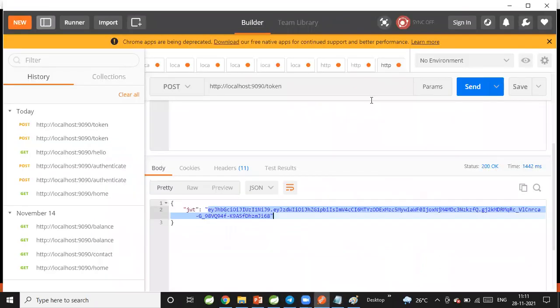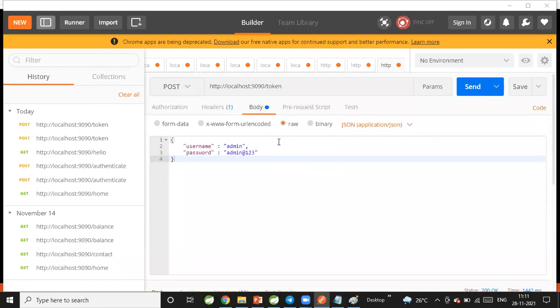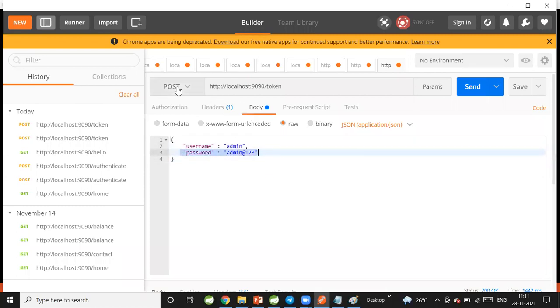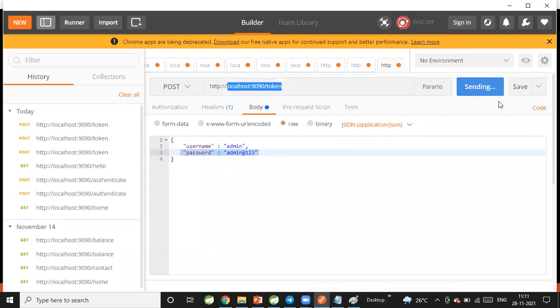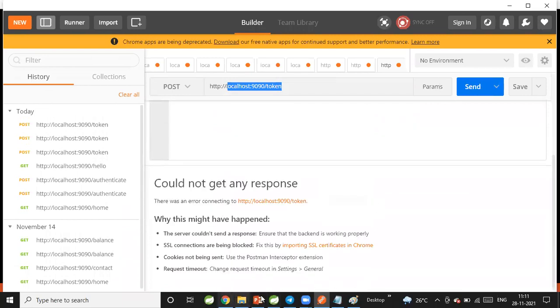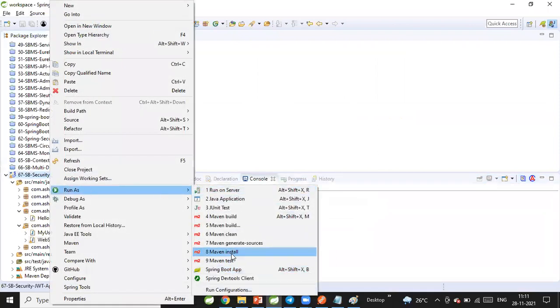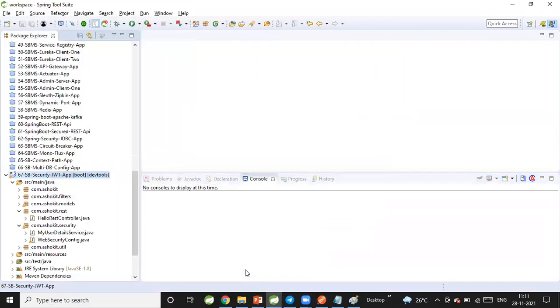Okay, let us see here. I am giving credentials in the form of a JSON body: username admin, password admin@123. Post request I'm sending to localhost:9090/token. Click on send. Request is sent to the server. Server stopped. Yeah, server got stopped. Let's run this. Run as boot app.